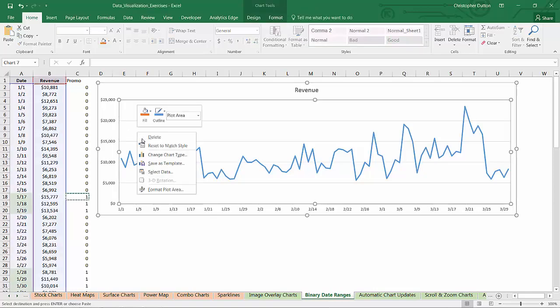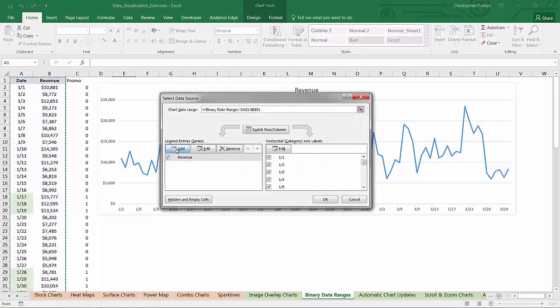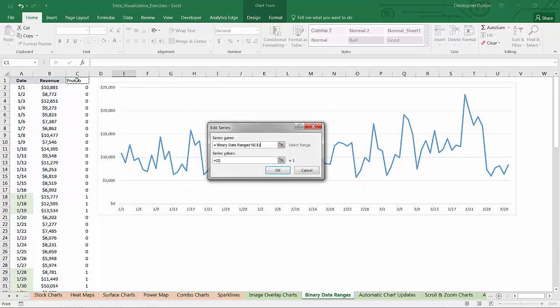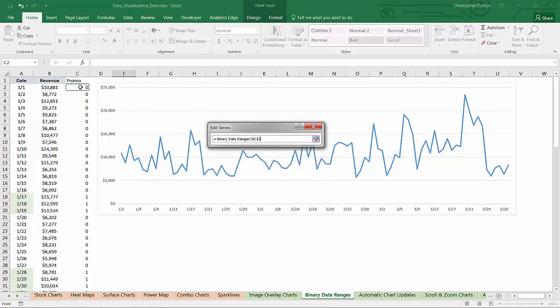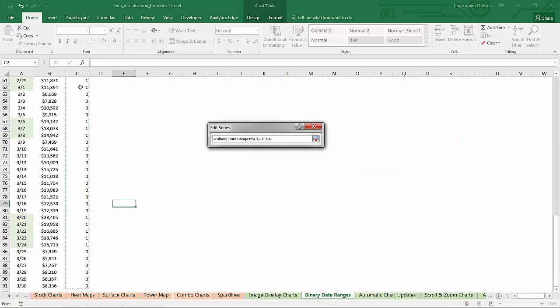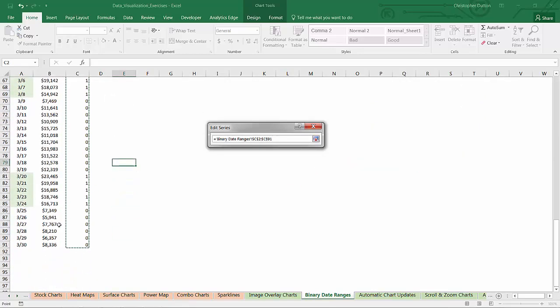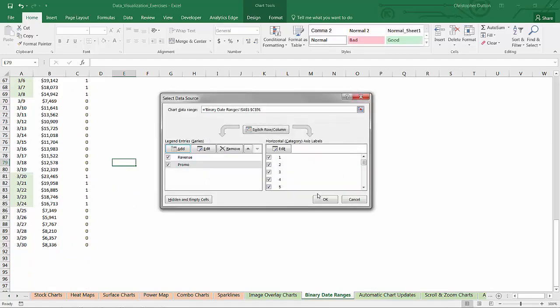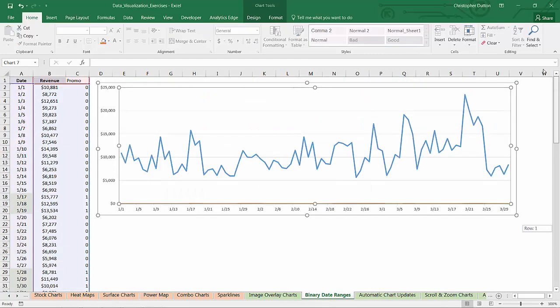So simple enough, I can right-click, select data, add a second series. Let's just call it promo. And for series values, I'll select cell C2, Control-Shift arrow down to take me all the way down to the edge of this array, which is C91. Press OK twice and scroll back up.